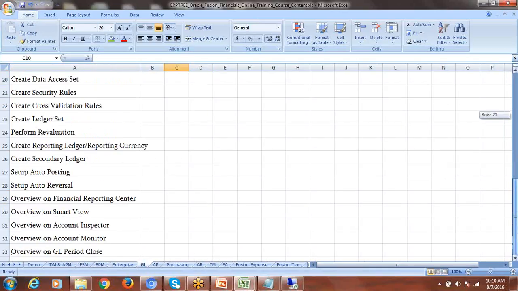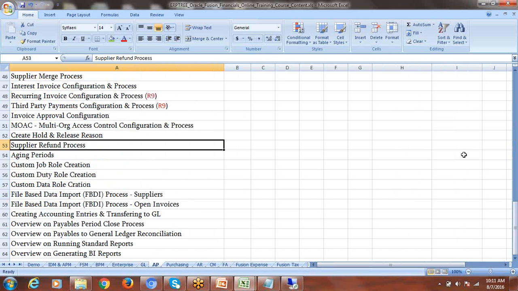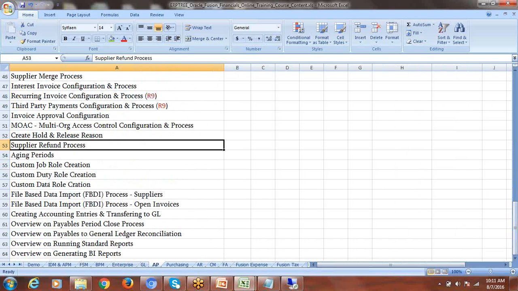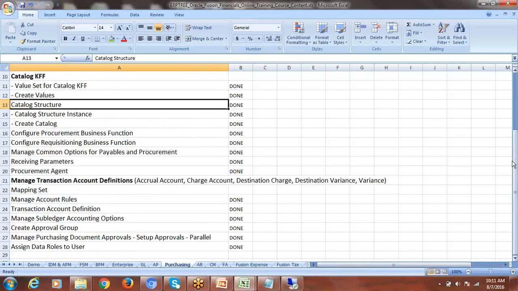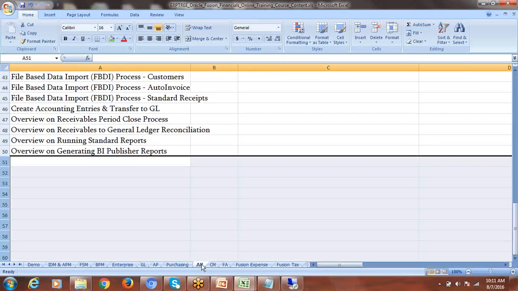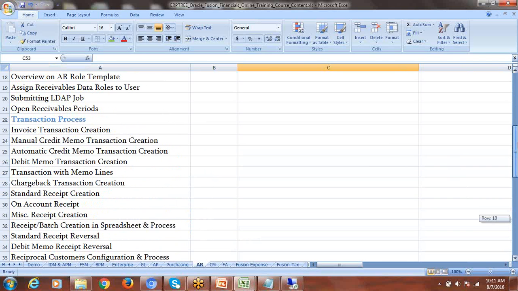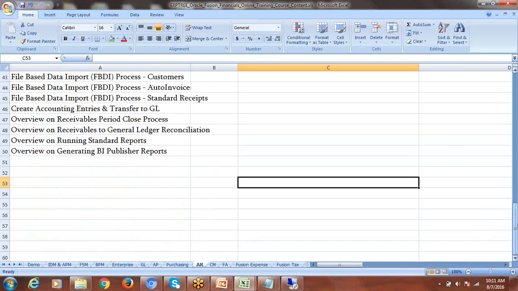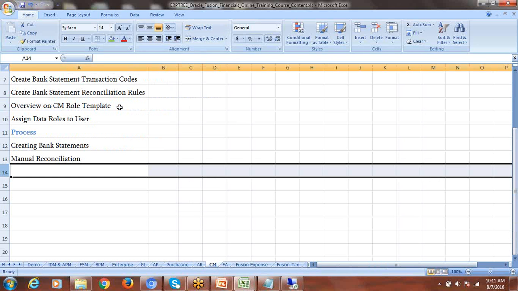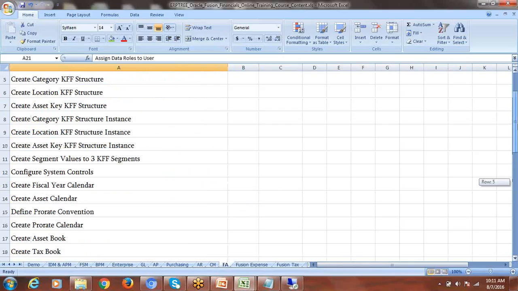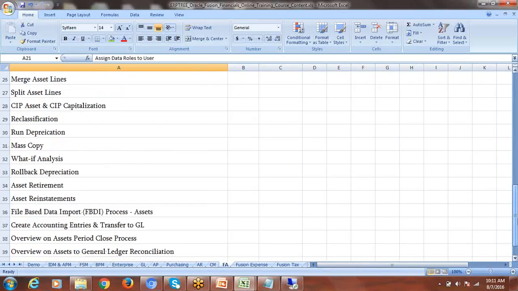When I talk about GL, these are the concepts we'll be covering for the general ledger application. In accounts payables, these are the concepts we'll be covering, with all the configuration under different concepts. And from purchasing, these are the setups we'll be doing, and we'll set the approvals for purchase orders also. And we'll create invoices by matching the PO. On the receivables side we'll do all the required configuration, and when we talk about the transaction process, these concepts will be covered. In cash management we'll do the bank statement reconciliations. And from fixed assets, we'll do the system configuration and cover all these concepts which are listed here.